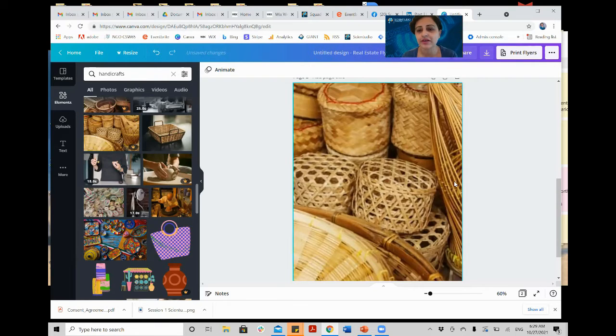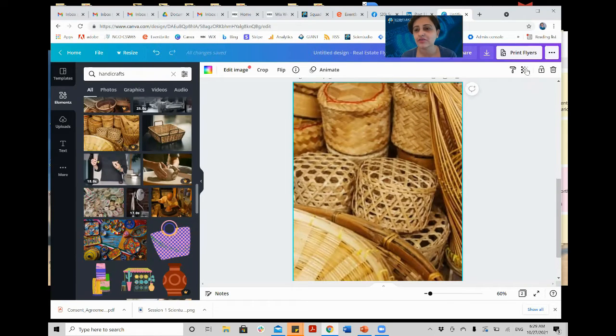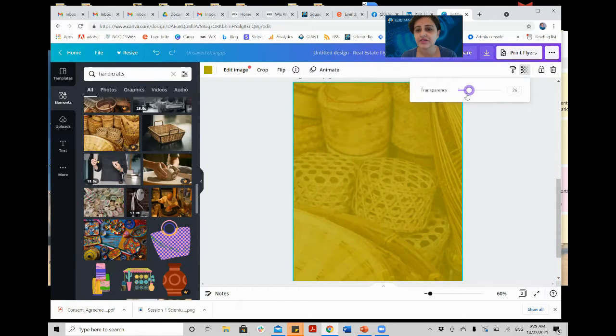This is now the background, but it is too dark to write something over it, too busy a background. What I will do is reduce its transparency so that it can merge with my color and is not too busy, right? You see, I am reducing its transparency.